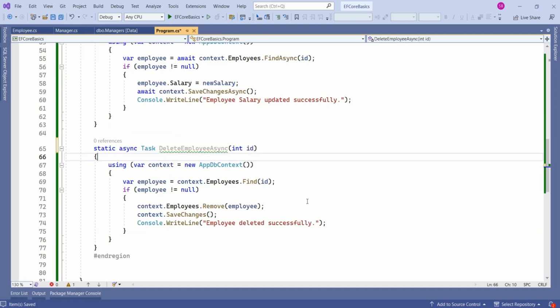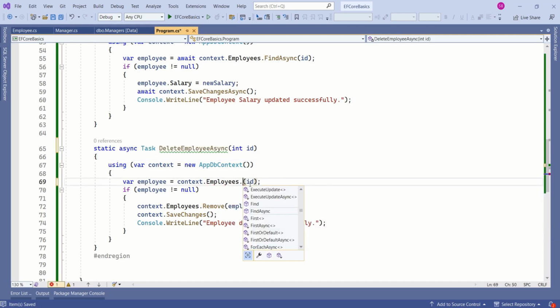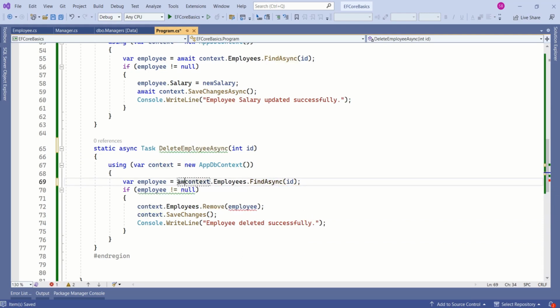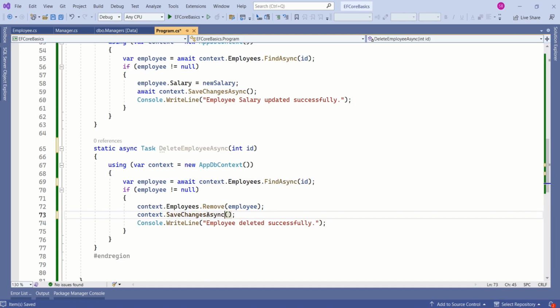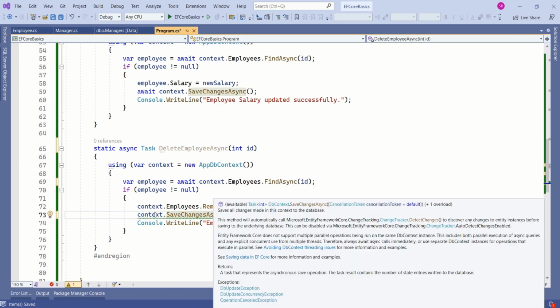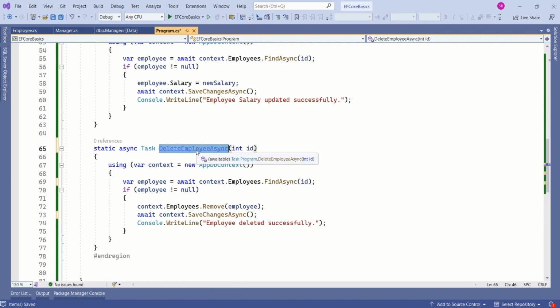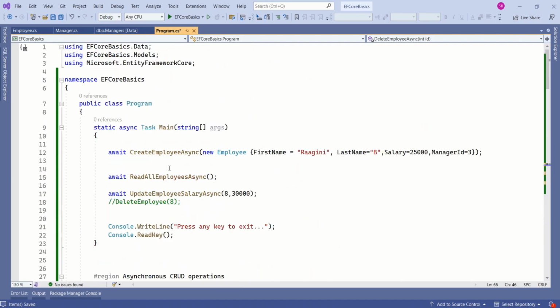Now the last operation is the delete operation. Here, let's use the async version of the Find method. We are going to use the FindAsync method. Use the await keyword. Then instead of SaveChanges, let's use SaveChangesAsync. Again, while calling this method, we have to use the await keyword.